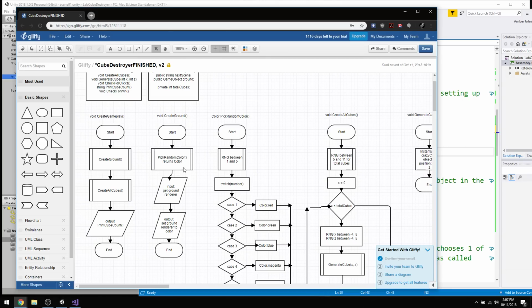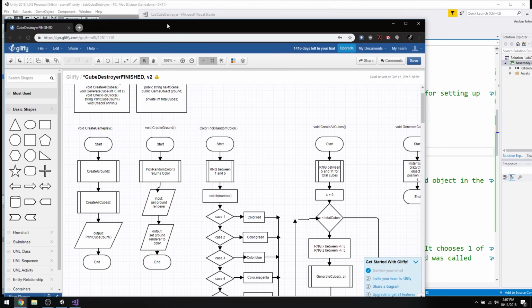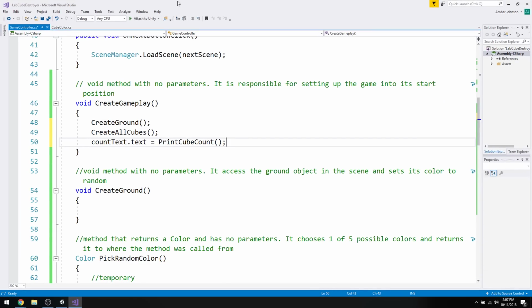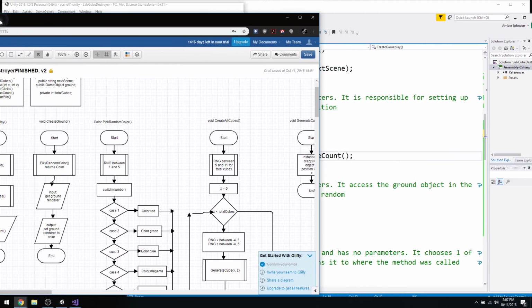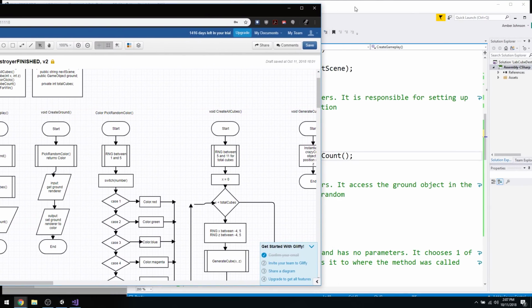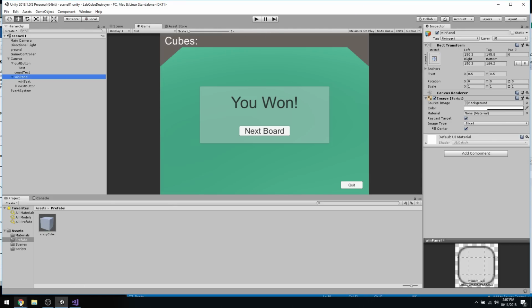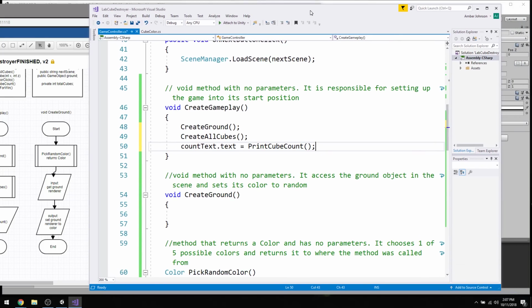So let's then work on the program for this one. We can go over to our code, create ground, and let's look at our flowchart. Oops, I'm making a mess here. There we go. Create ground. No, not that. Let's try to get that back up. There it is. So create ground.